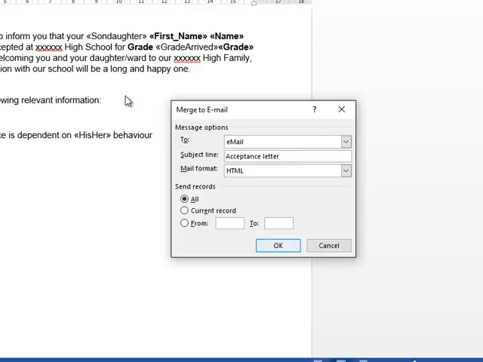I'm not going to click OK now because it's going to go to the emails in this data set, and it'll rifle through those and it'll send it via your Microsoft Outlook.